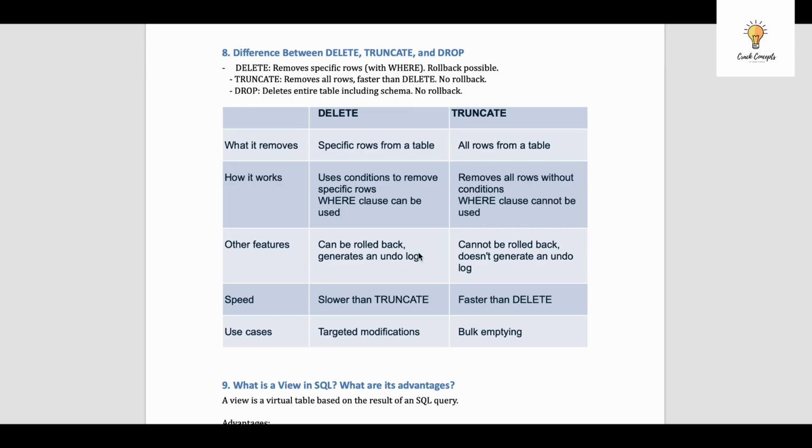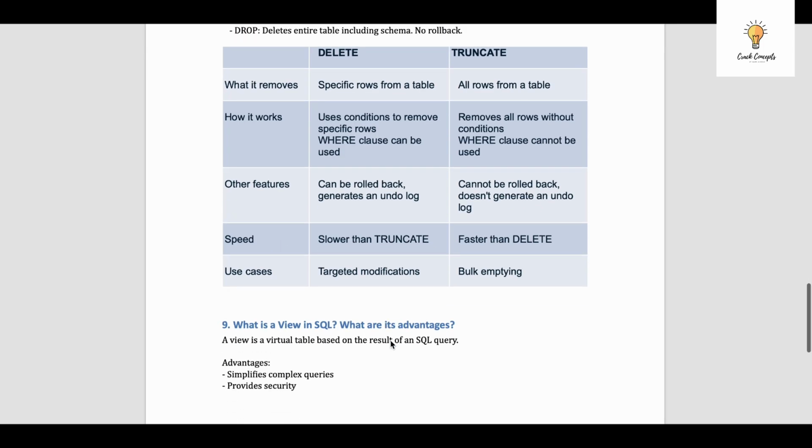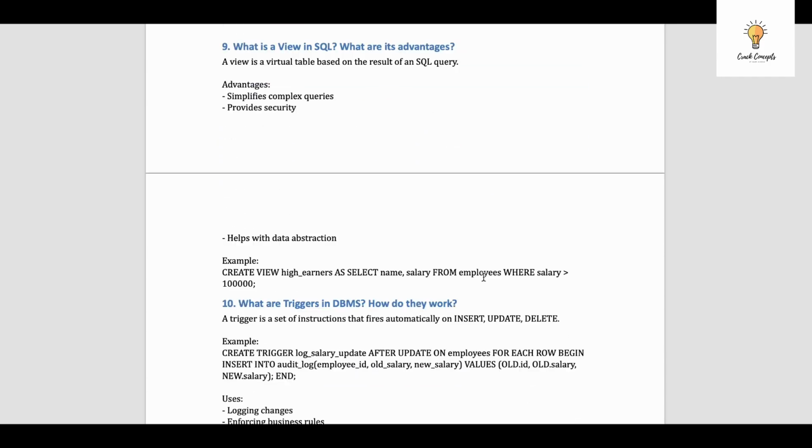Whenever someone asks you what is the difference between delete and truncate, of course, both of them are removing rows from the table. In delete, you can use the where clause. In truncate, you cannot. But in delete, the data can be rolled back. But in truncate, you cannot. Delete is slower and truncate is faster. Use cases: delete is for targeted modifications, and truncate is bulk emptying. If you want to empty the whole table, truncate is the best option.